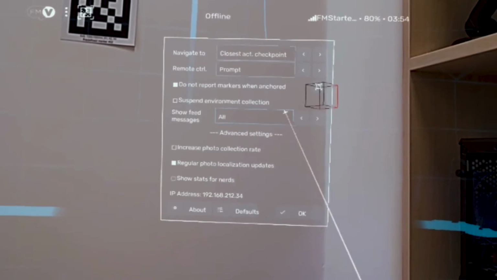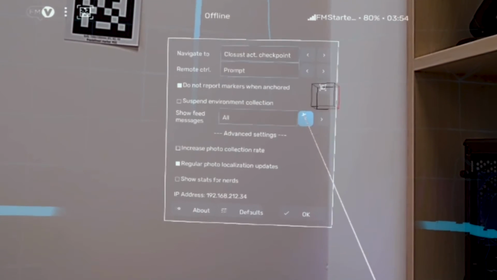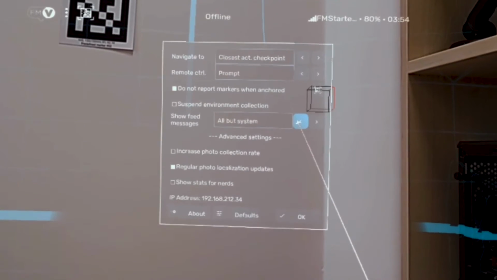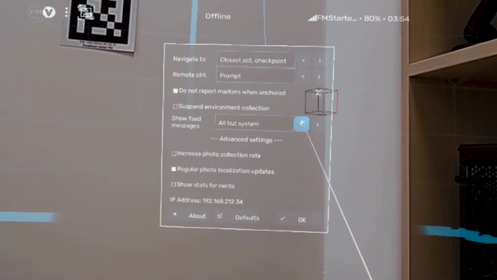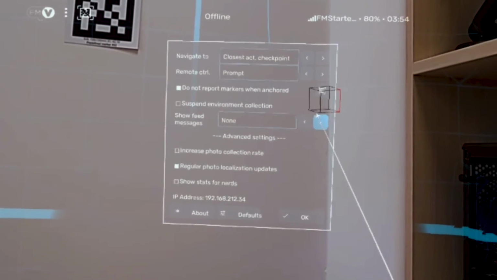And the last setting box from the general setting category lets you filter the feed messages. You can receive all messages by default, but you can turn off the system messages or all messages if you want to. Now let's talk advanced settings, of which there are 3.